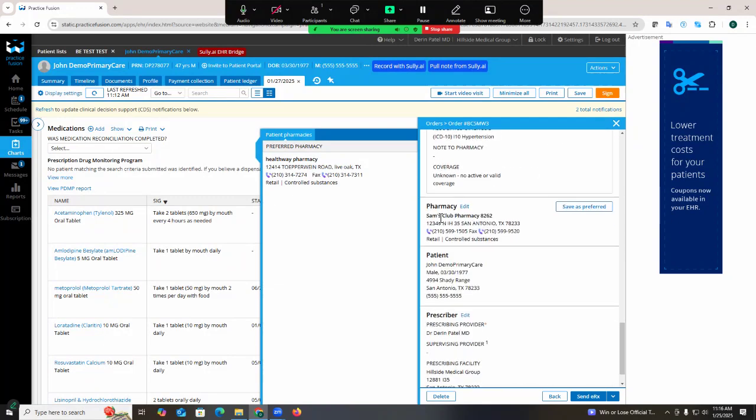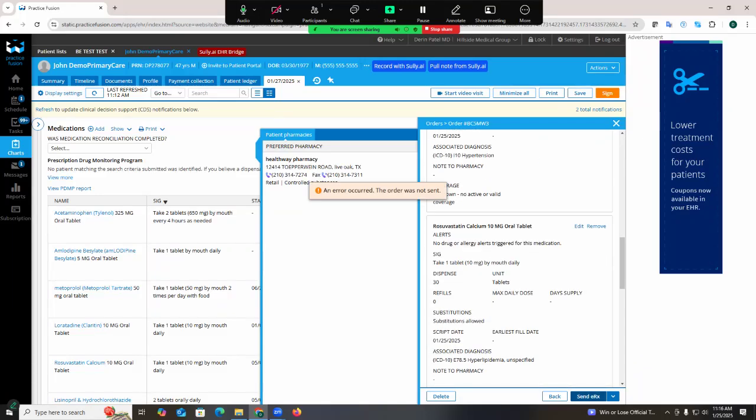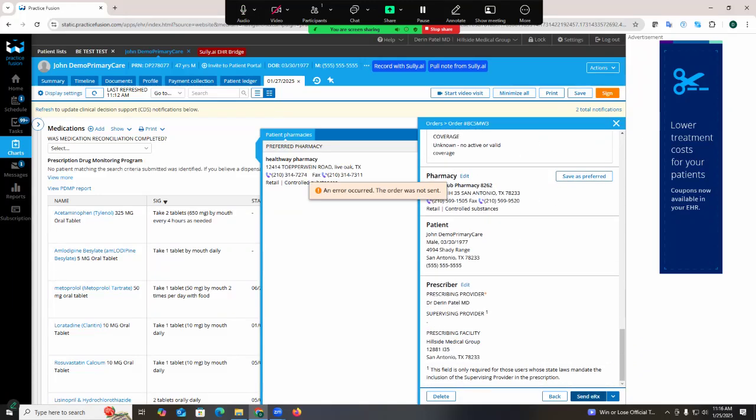And the pharmacy Sam's Club is selected, send the prescription, and it will go through. The order is not going through right now because, of course, this is a demo patient. For that reason, it's not doing it. But I think you guys get the point. Now, that said, say this is a patient and they want a printed prescription.